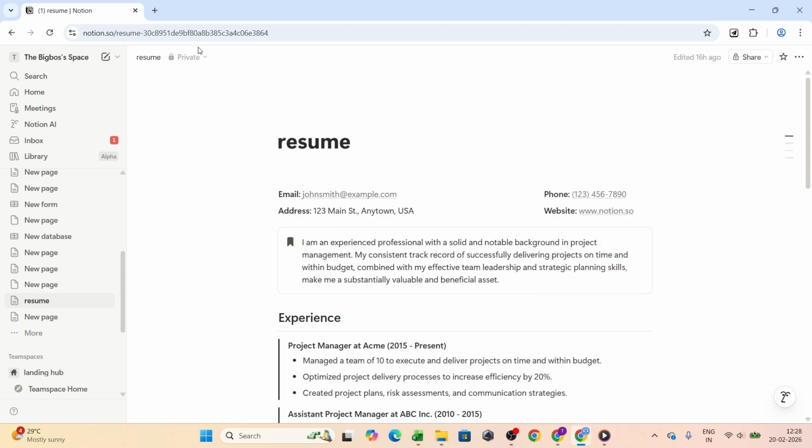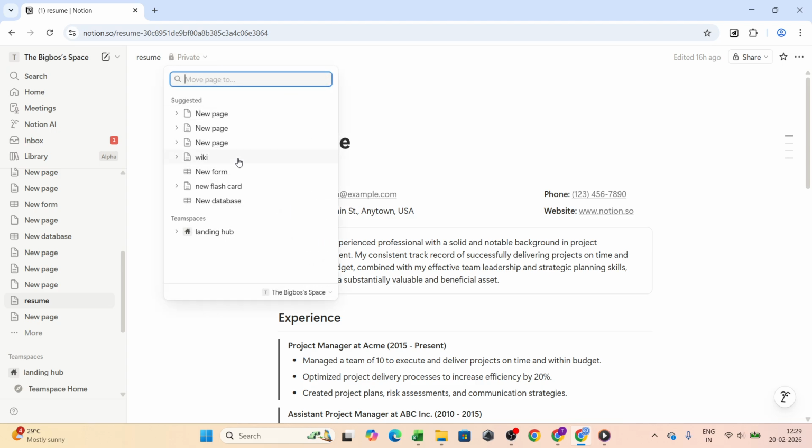Finally, place the page where it belongs. Your private section. In the sidebar, locate the page and drag it into the private area. Dropping it there ensures the page sits in your personal space, rather than a shared team space or folder.